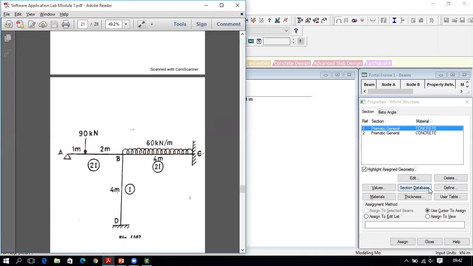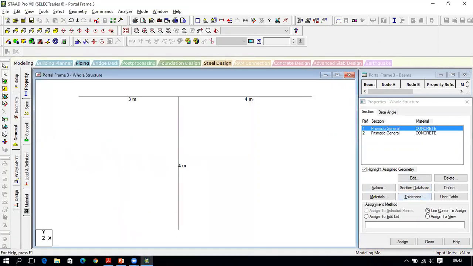So this one is moment of inertia I. Use cursor to assign. Click on this one. Next use this one. Click on this one. This one is 2I. This is I.